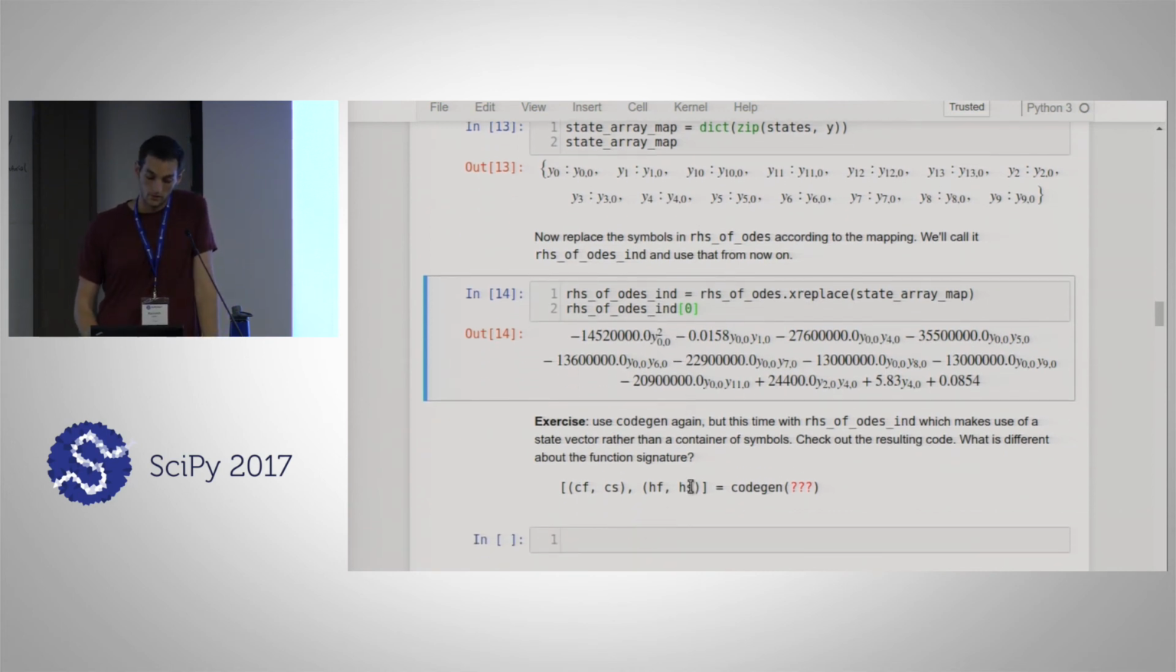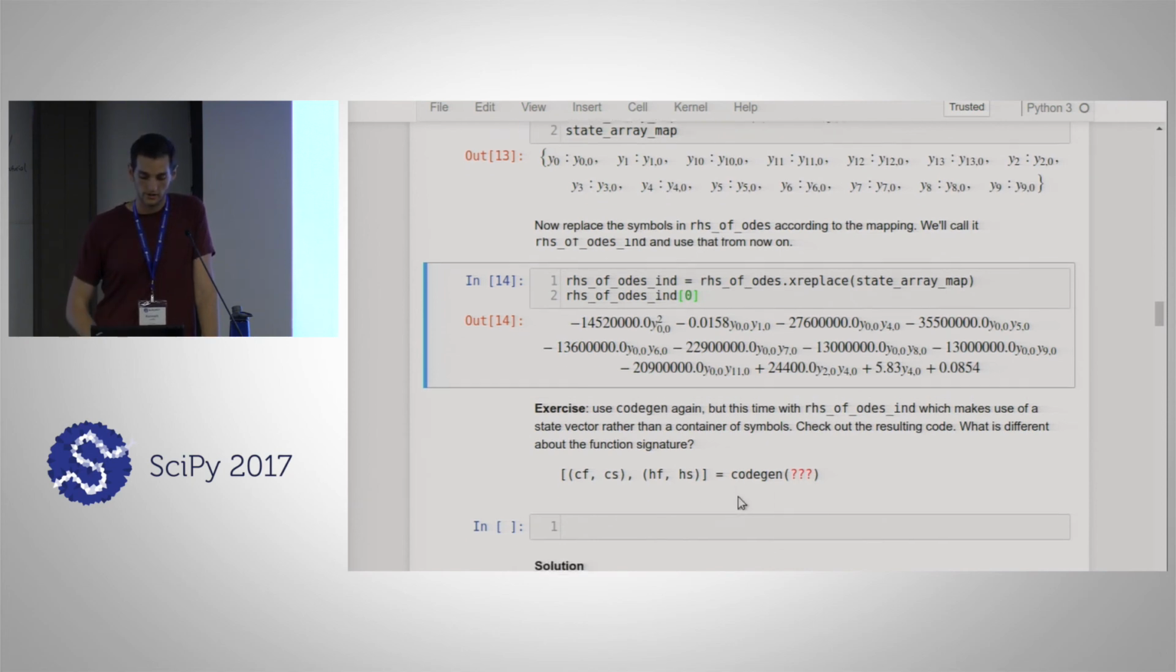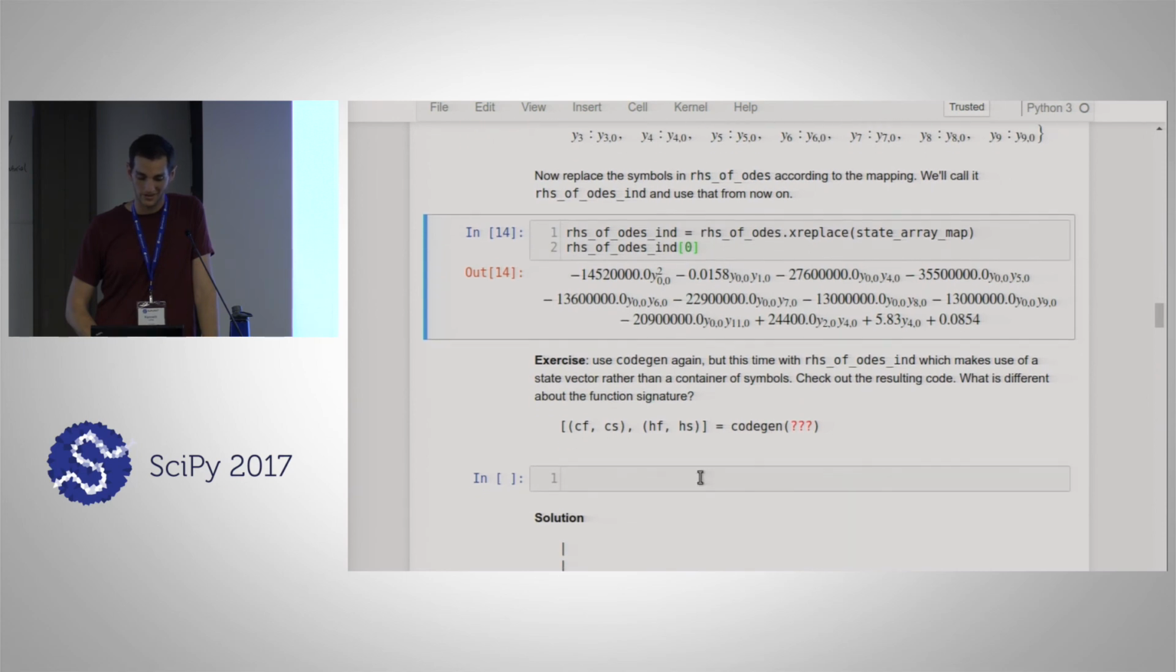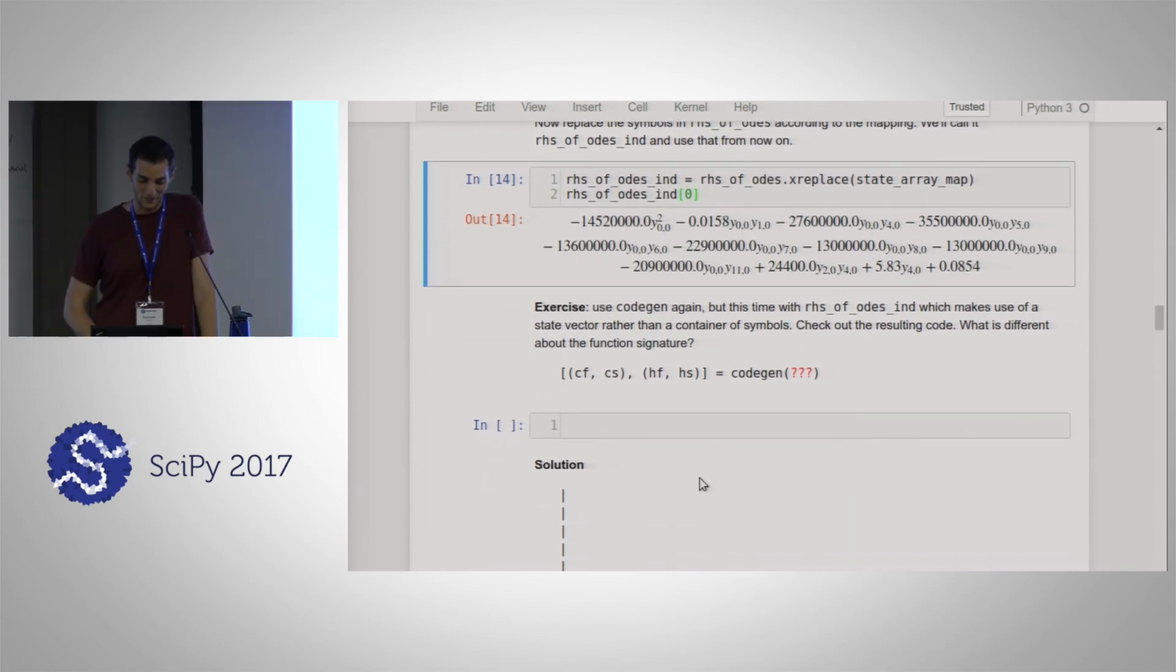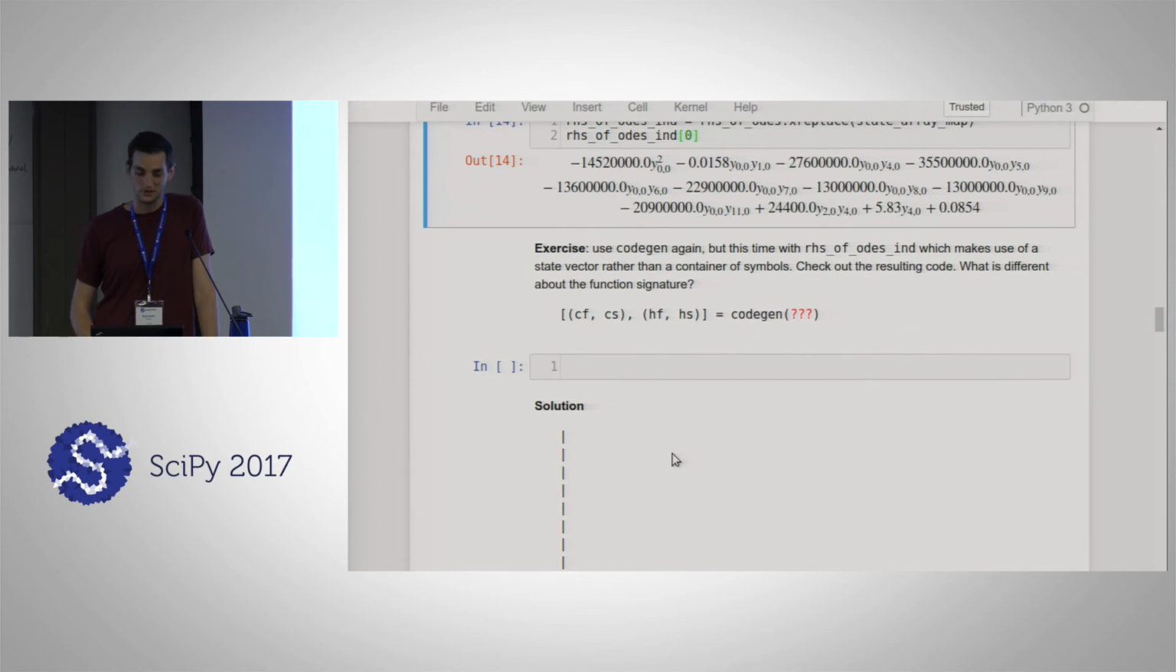So you can now use this indexed RHS of ODEs instead of the original RHS of ODEs to generate code, and you can see what happens. You can just take this little template and figure out what arguments it needs to take in order to generate the code. You can look up at the above example to see an idea. I put some white space above the solution, so if you don't want to cheat, you can avoid scrolling down.